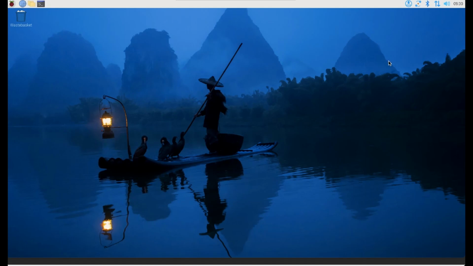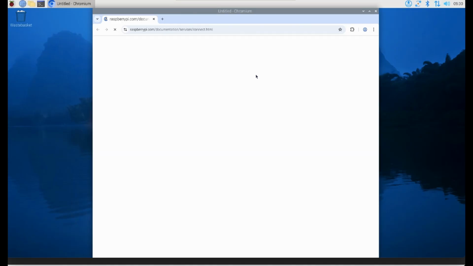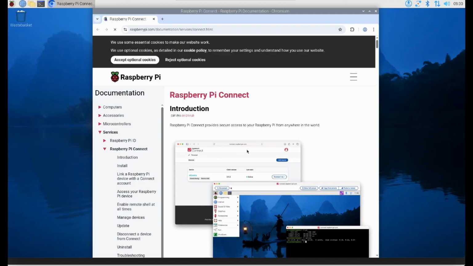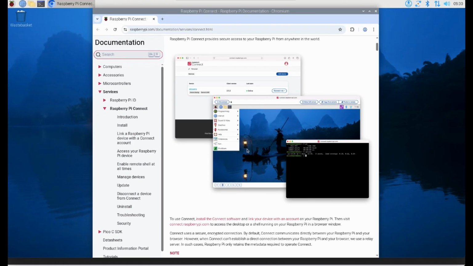Connect to your Raspberry Pi from anywhere. You see this icon? You click turn on, and then you will see this little menu. And then you click on this option over here, Raspberry Pi Guide, and it'll show you how to do the connection. You see, it displays all the information available.